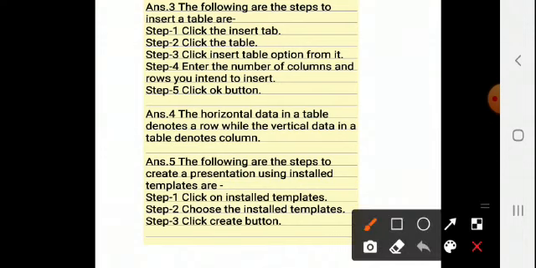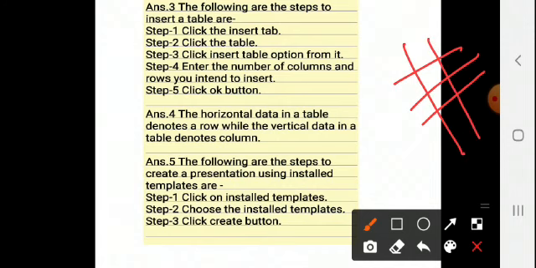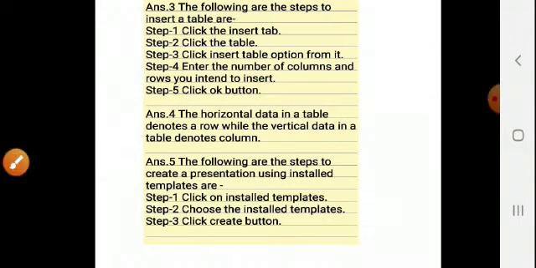Then fourth one, difference between rows and columns. Very simple, just now I told you. The horizontal data in a table denotes rows while the vertical data in a table is known as what? Column. Understood?